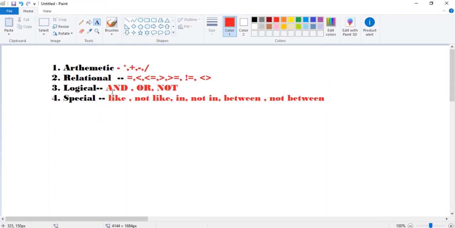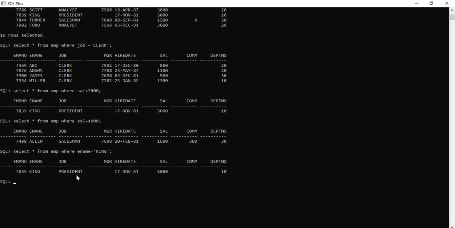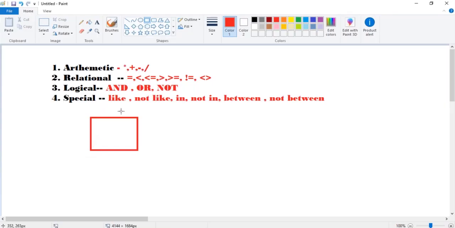Or you can say salary is equal to 1,600, equal to we are talking about, so it will come like that. And then, and ename is equal to king. I want to display whole information about king, so now the whole thing. So like that we can go with this.